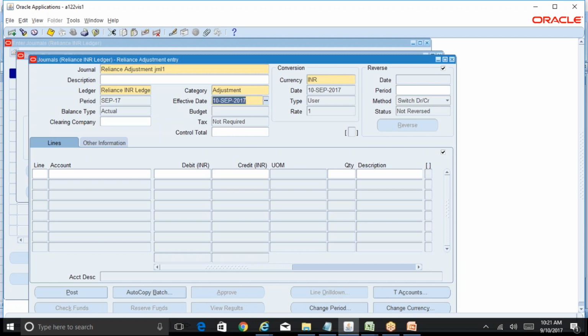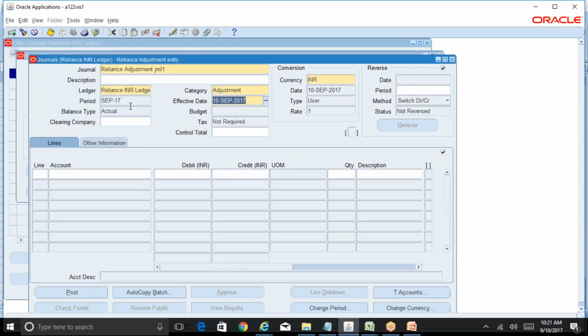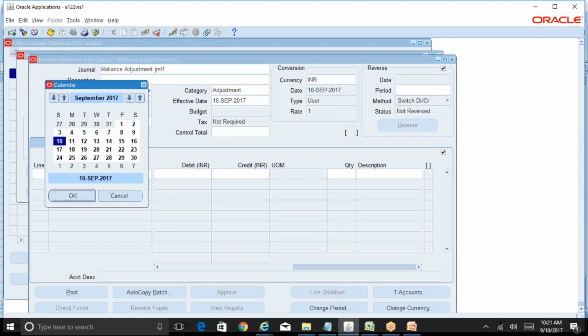And what is the general effective date, or GL date, or the journal date for this particular journal? It defaulted to 10th of September. As it is in September, it will allow you to select any date within September. If I go to October, it will not allow you to change the period to some other, say September 2018 or August 2018. It will not allow you to make any changes to a date which falls outside September 2017. So you can select any date which falls within September 2017. This is the range which we gave when defining the calendar.